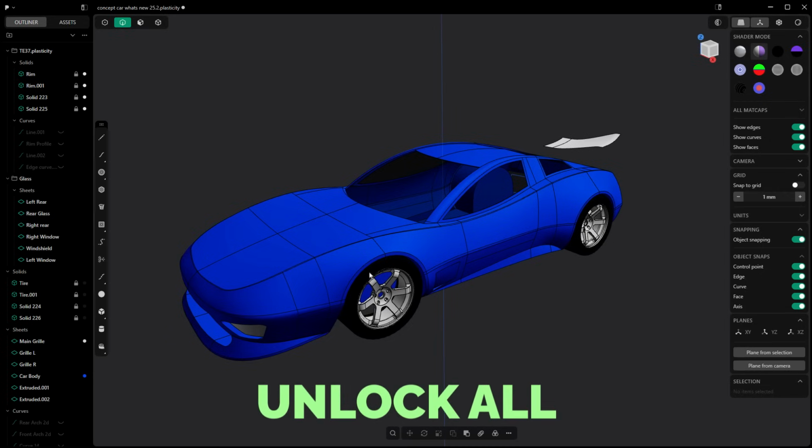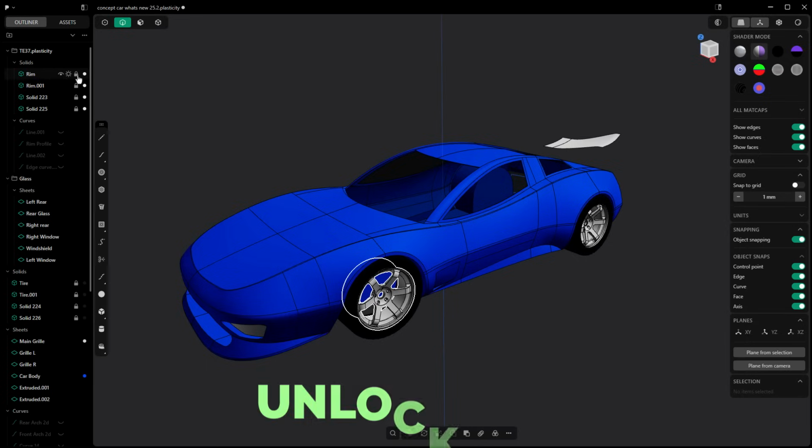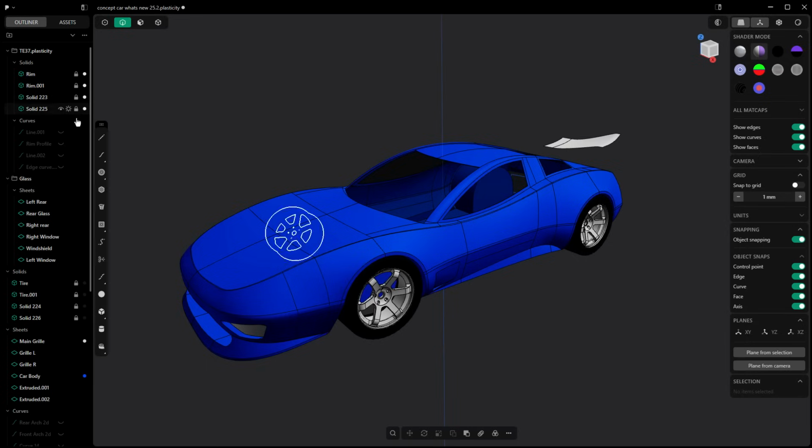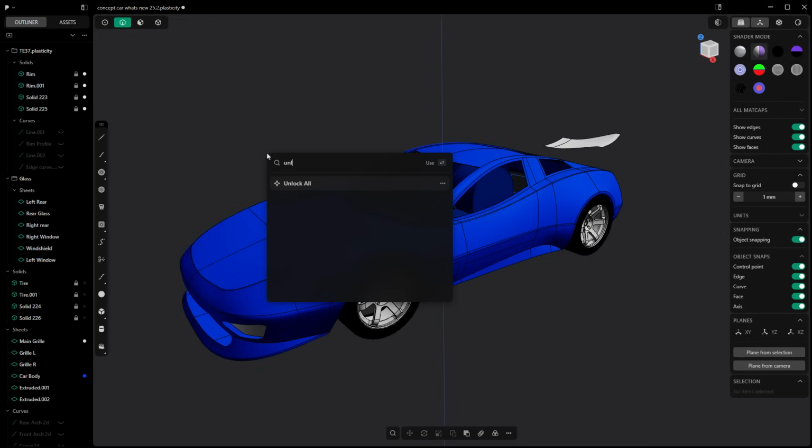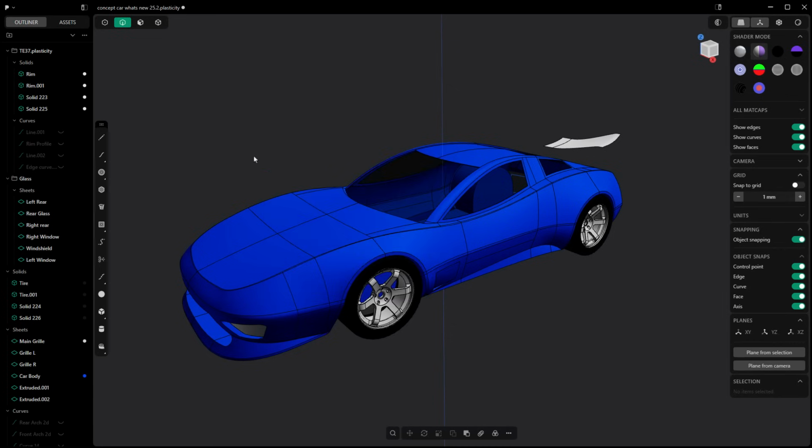Another thing is the Unlock All tool. So for example, right now I can't select the rims and tires. You can see that they're locked up here in this group, and the solids down here, these are all locked. We now have an option to unlock all in one go. So this is pretty handy, especially if you've got multiple bodies, surfaces, sheets, solids that are locked in different groups. You can take care of them all at once, and then you can go through and select those. So pretty nice to have that. That's a new addition for 25.2.